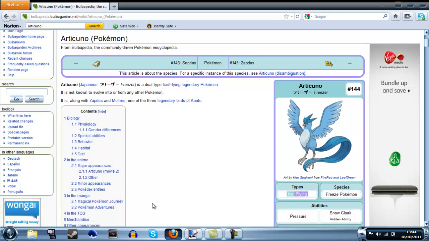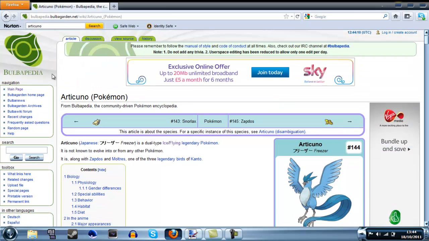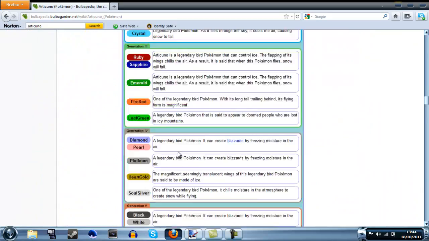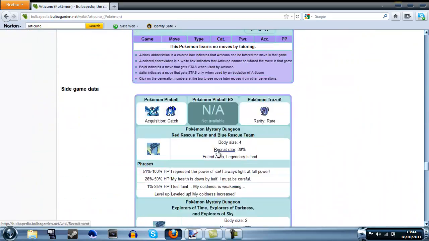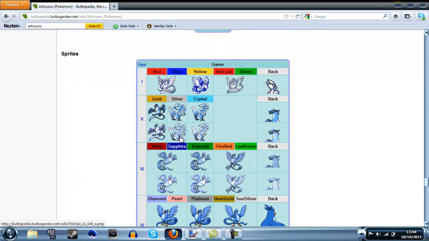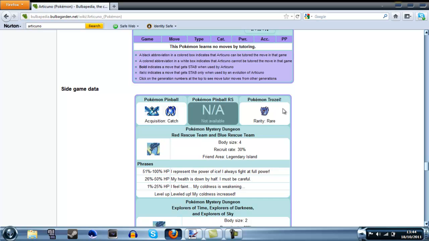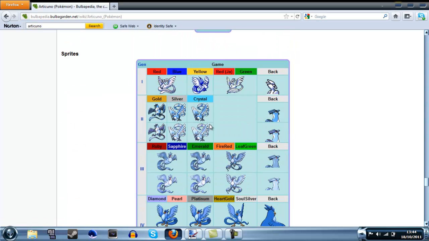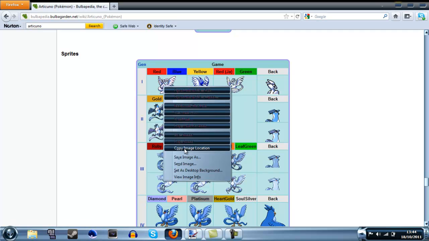So you want to Google whatever Pokemon you want, and I would advise coming on the Bulbapedia page, because when you copy the sprite over, you get all these different sprite options all in the one page, and you can even use these ones here even though this one's not available. Just choose whatever sprite you want. I think I'll go with this one, so it's sort of different.